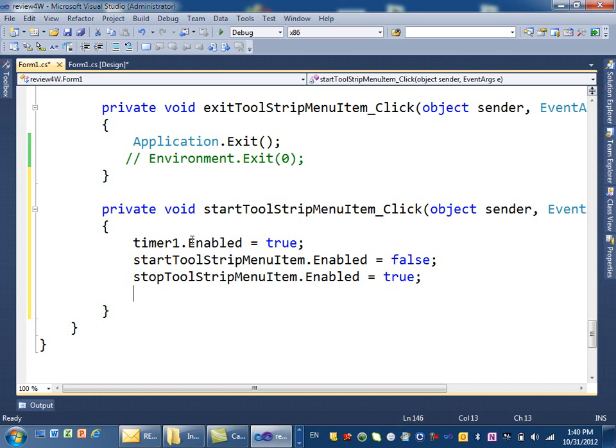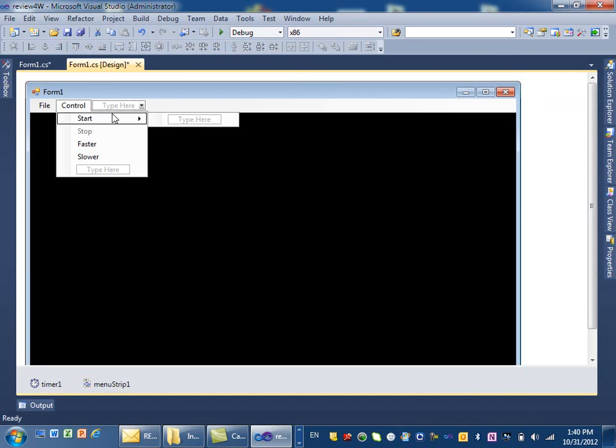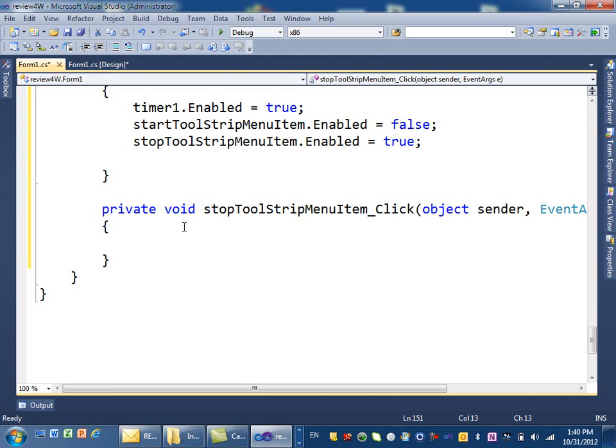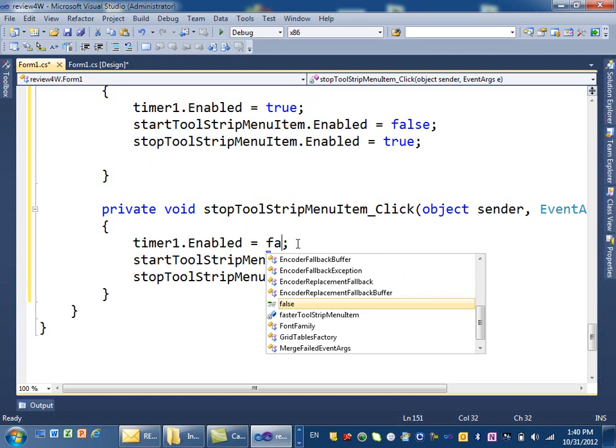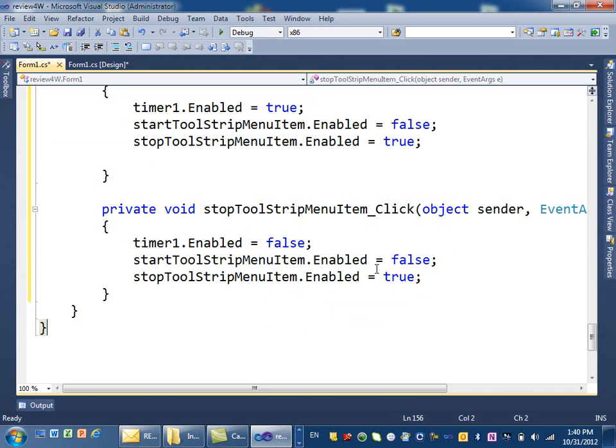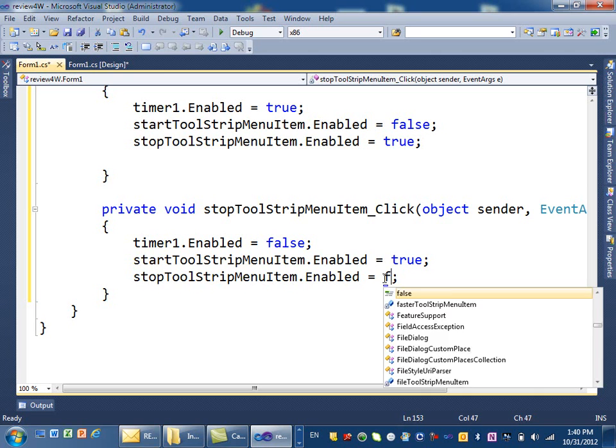Then we need to do the same thing, or the opposite, for the other option, which is stop. So I go back to the design and double click on the stop. I do the same thing but the opposite. So I say Control C, Control V, and then we do here false for the timer, and this becomes true, and this becomes false.